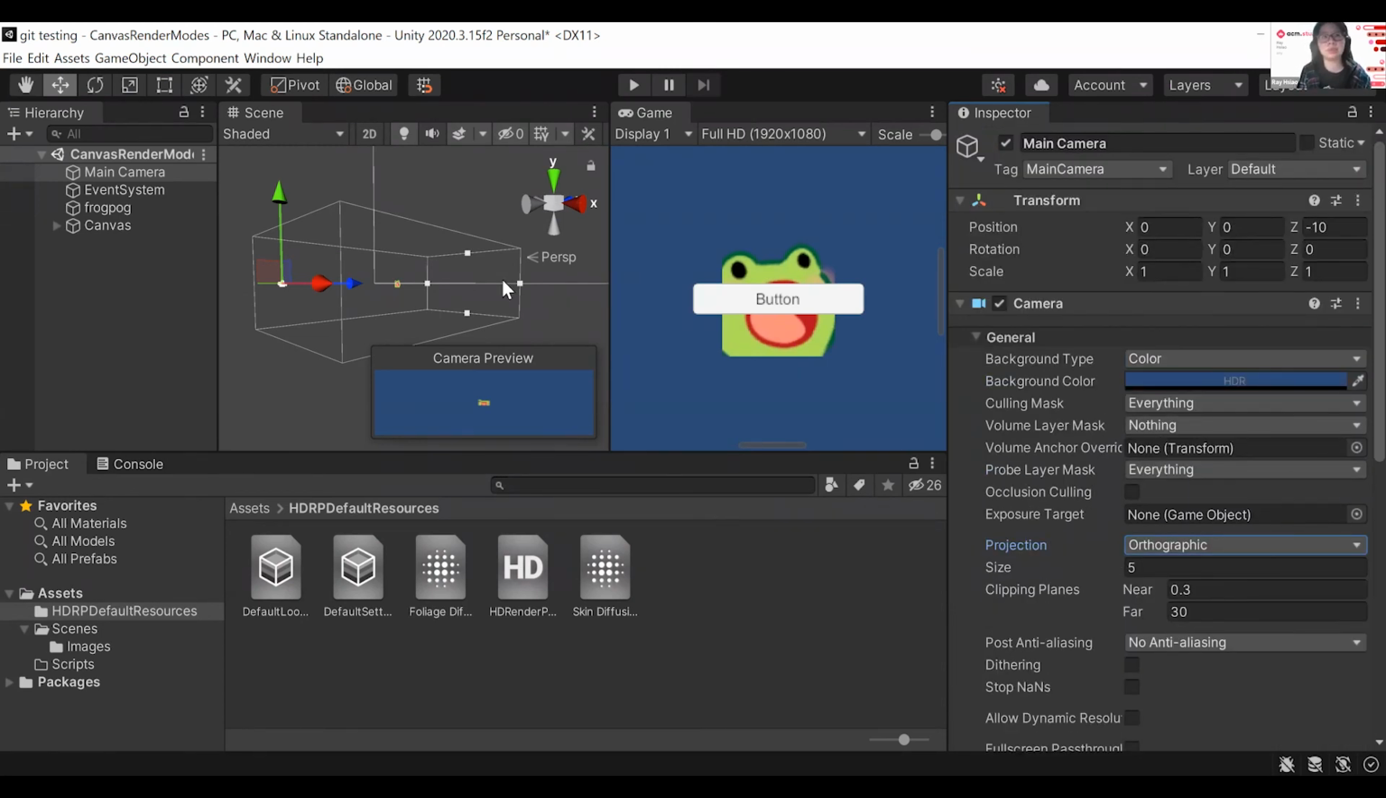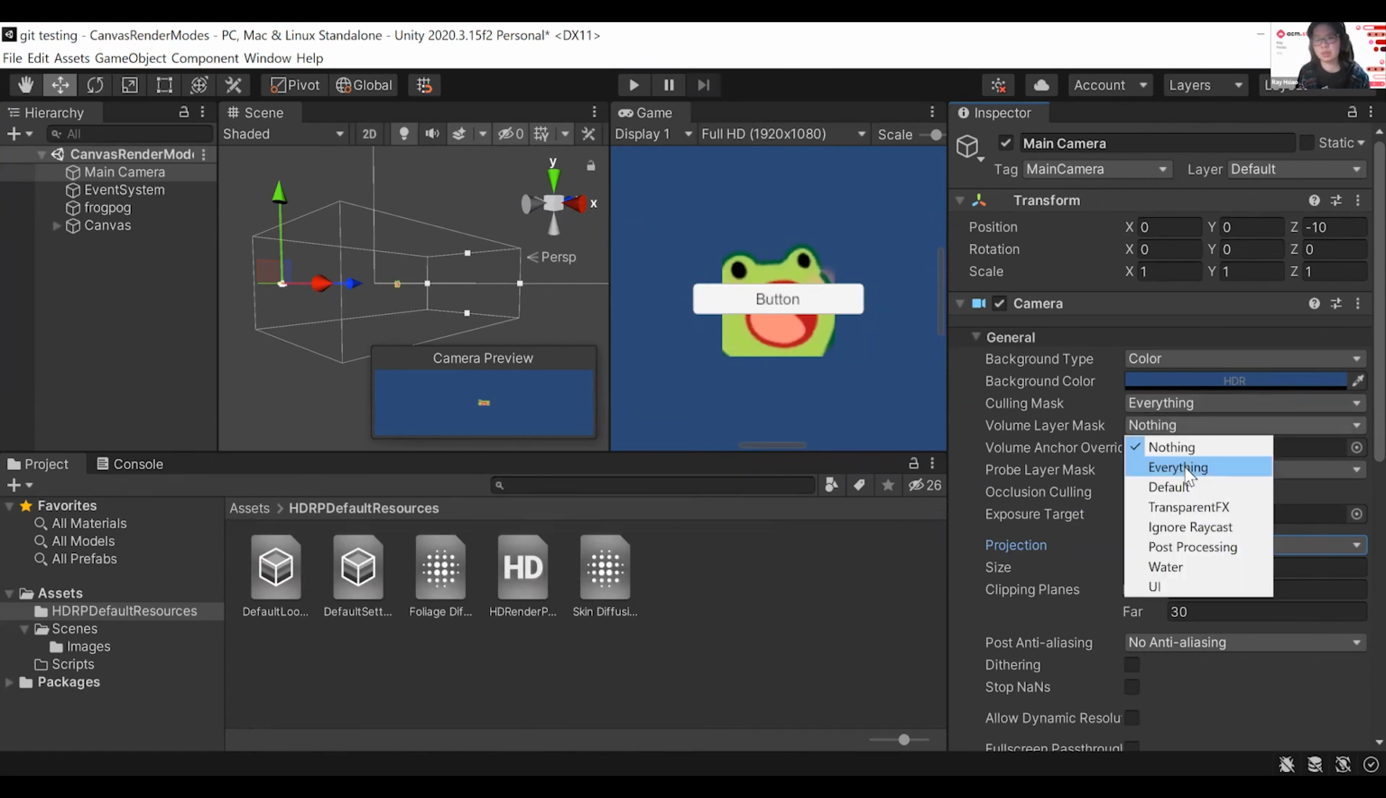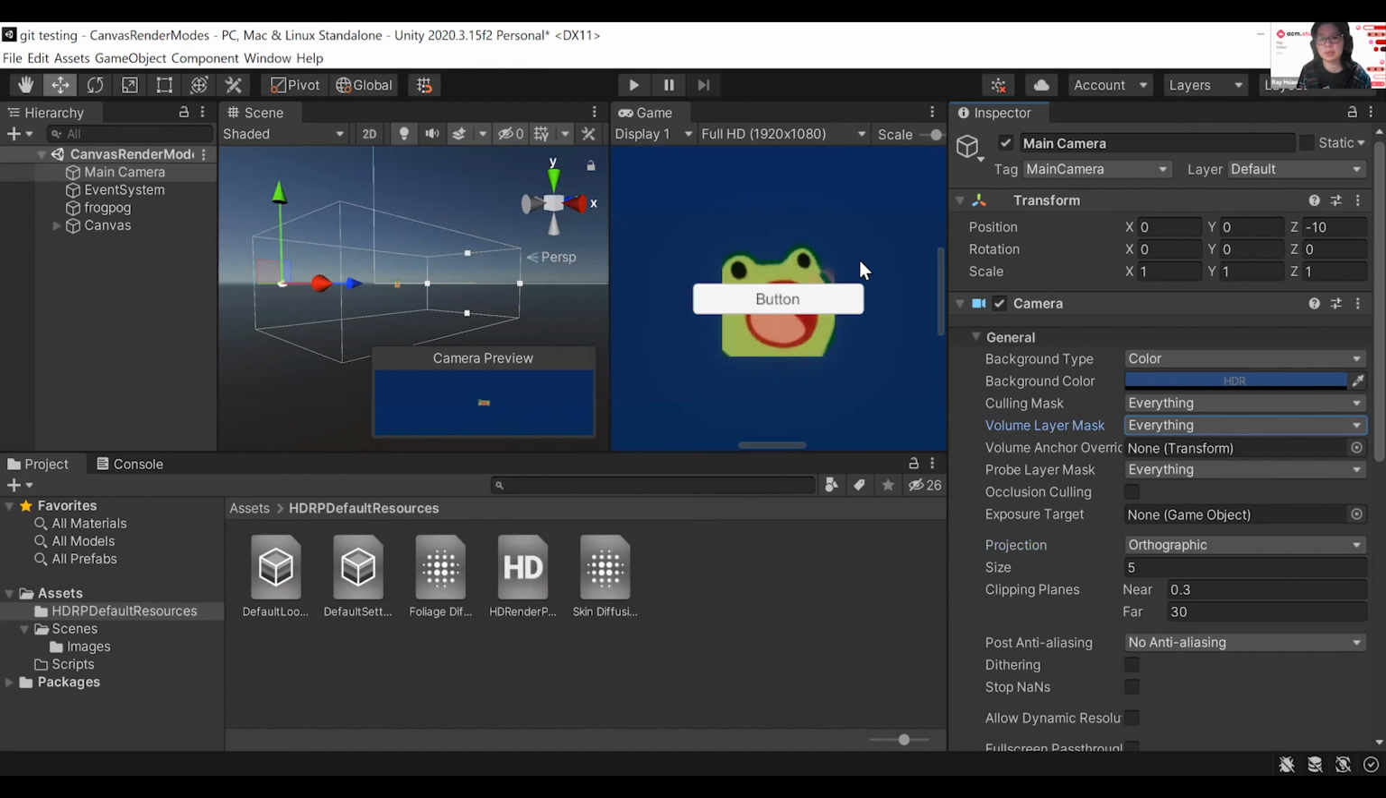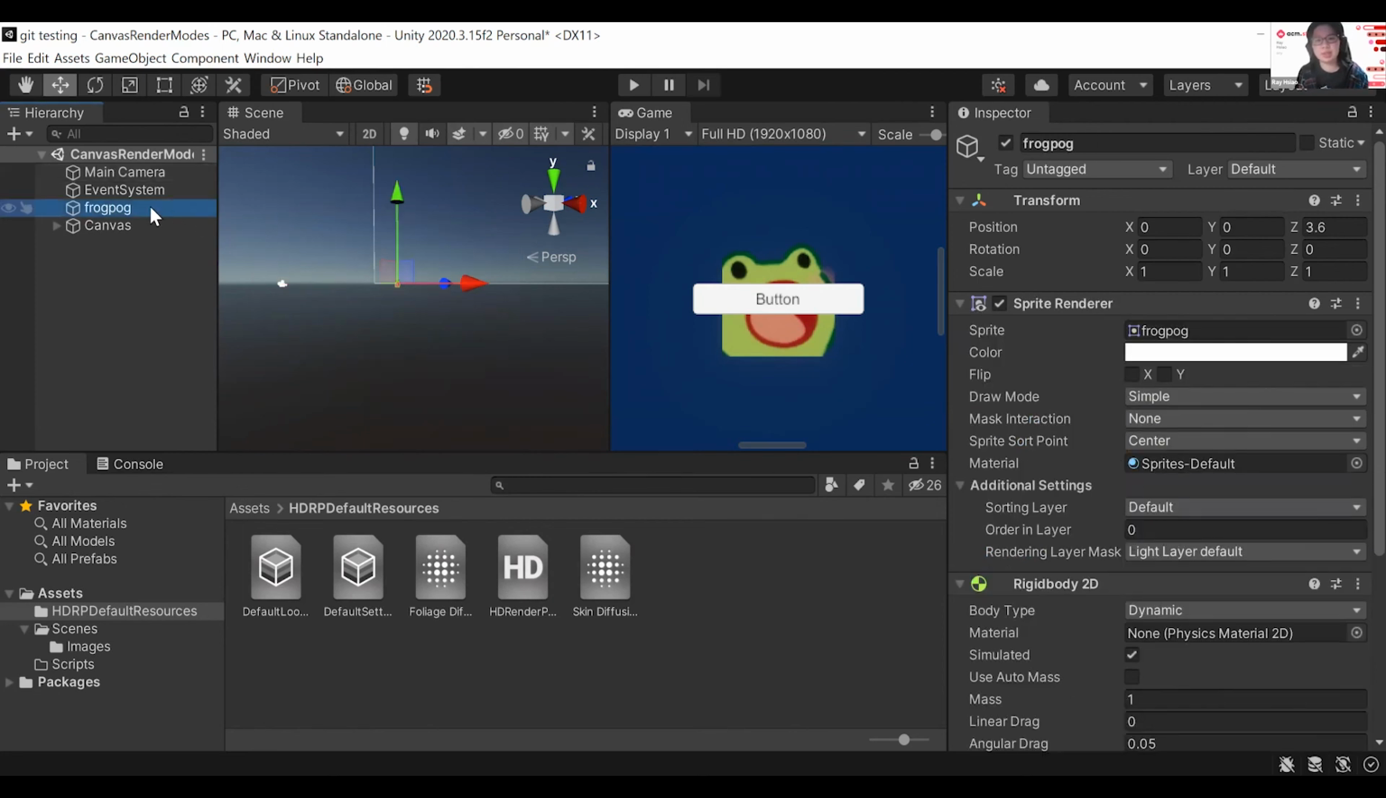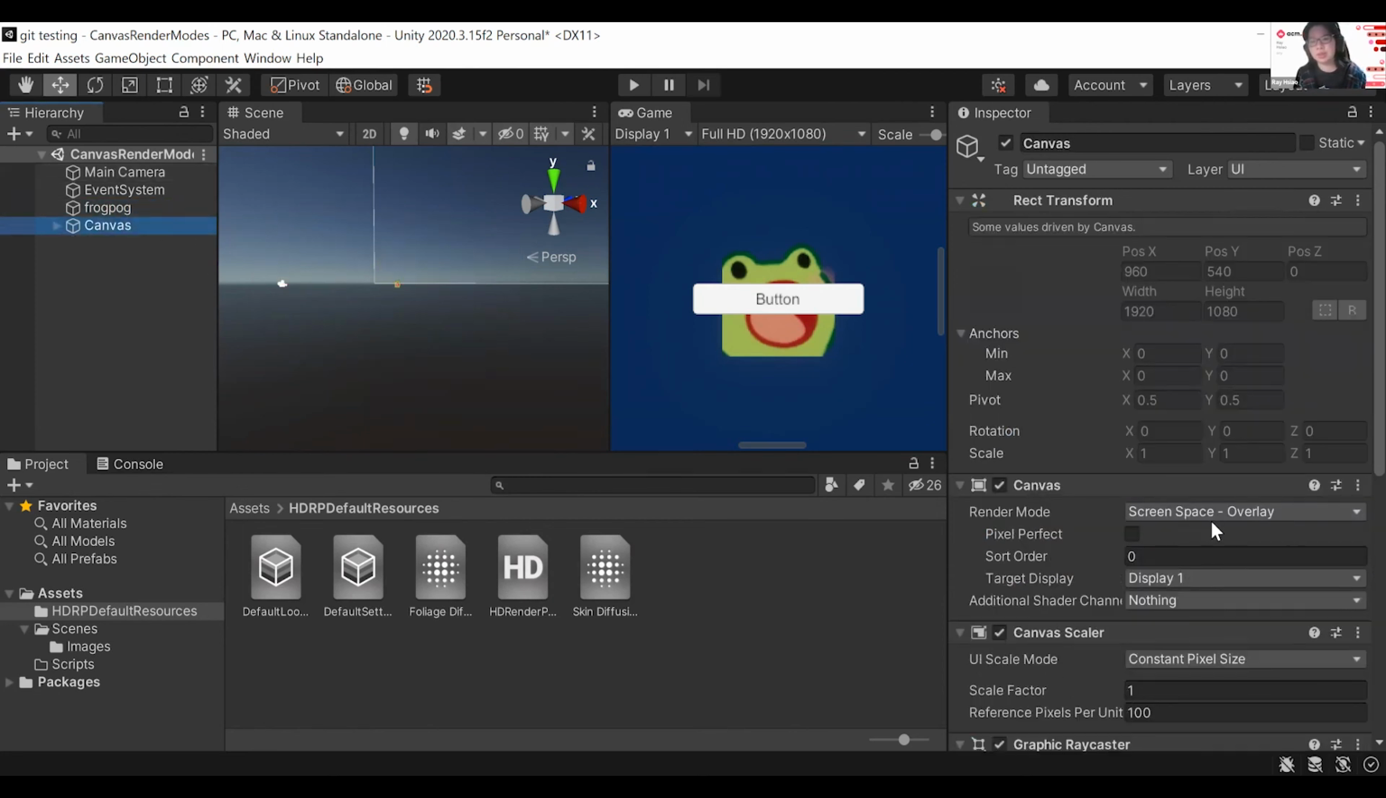Post-processing consists of visual effects applied to the screen after the scene is drawn, before it's rendered. So you can see right here, it's applied in post-processing, and you see that the background and the frog change, but not the UI button. That's because, as it is right now, we're in the overlay render mode.